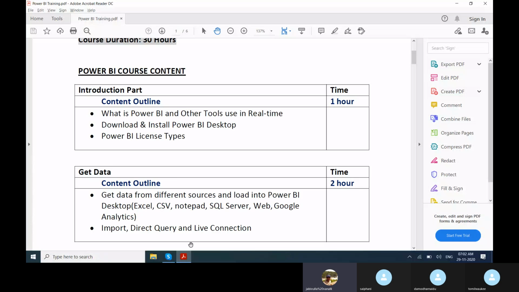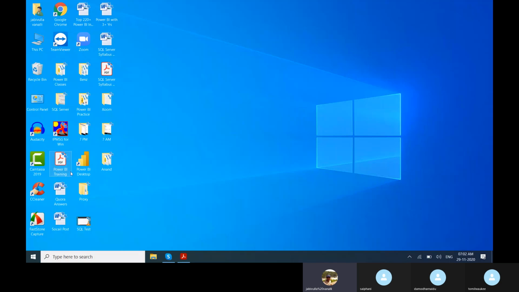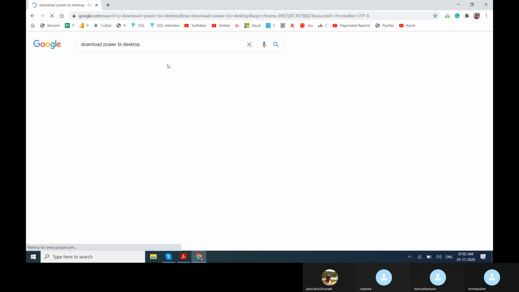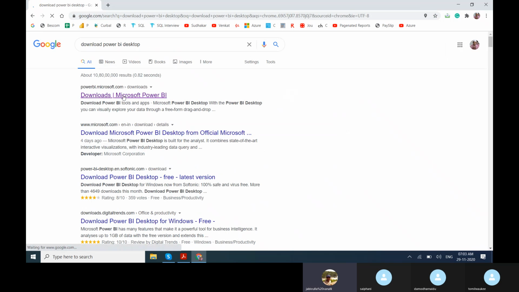Okay, now we'll discuss what are the other tools we use in a real-time environment. So first of all, go to download Power BI desktop. Downloads.